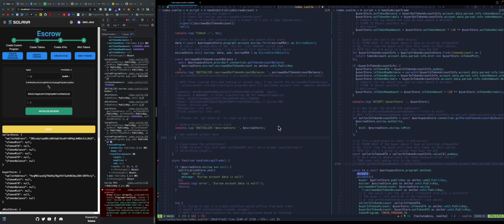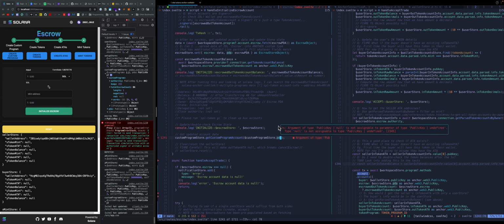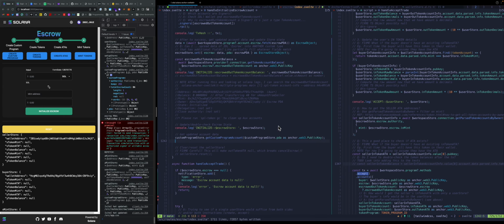So I need the... do I even have, what do I have? Program store. I do have the helper that resets everything, and I could just pass it the custom program store.pda. Now I gotta cast it. Public key. What else? I also need to get, I could also get user store.